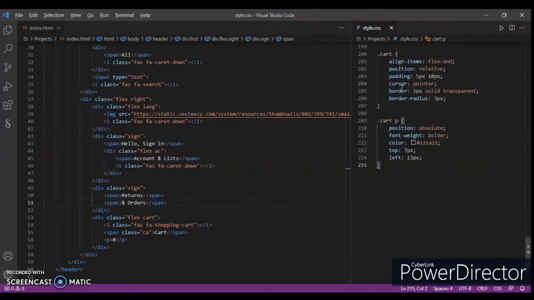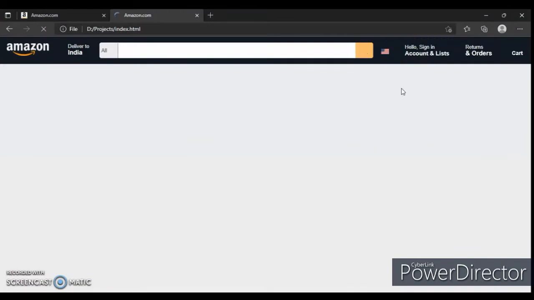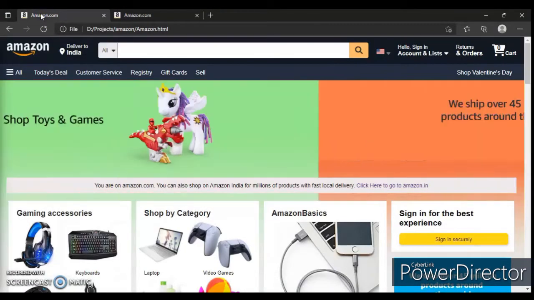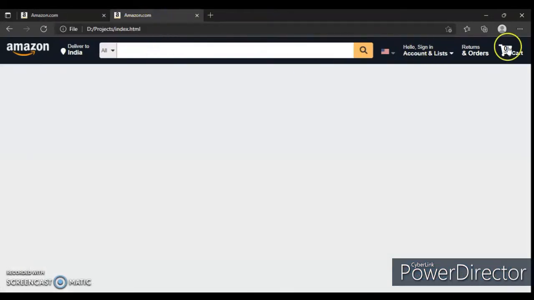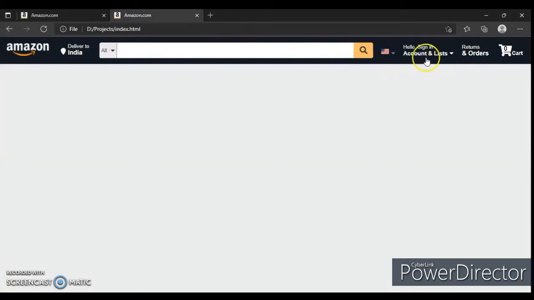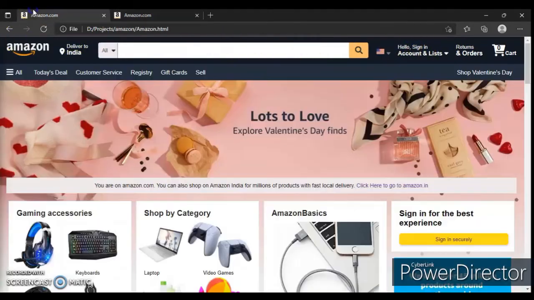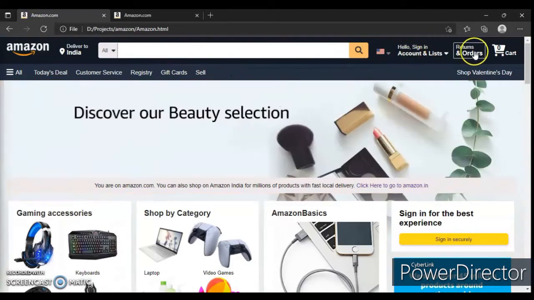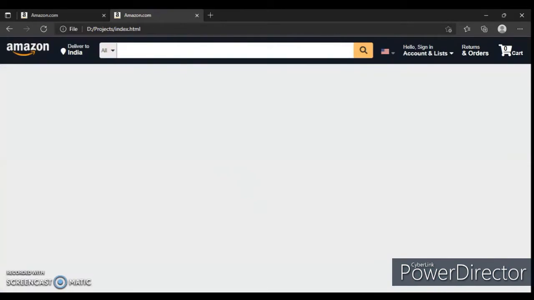Control save. Now refresh it, and here it is. Our Amazon clone's header is ready now. Same as the original. Looking very good, very nice. So now we will add a hover effect on it, just like this one, a white border. So let's start.